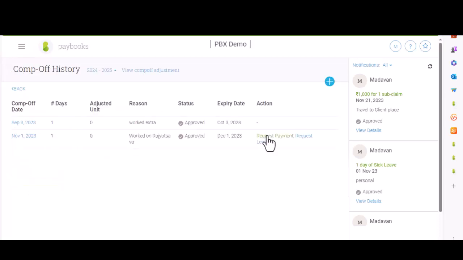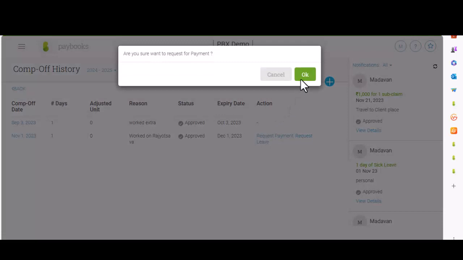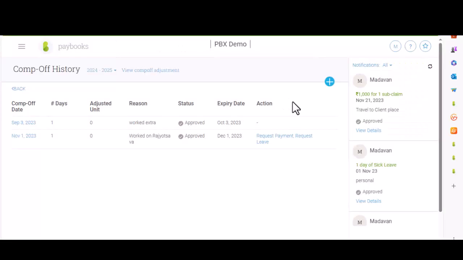If you select Request for Payment, then the salary for the approved days will be processed. Click OK to process the transaction and the payment will be processed in the current month. If the company policy has either only leave or only payment as compensation, then only one option will be displayed.